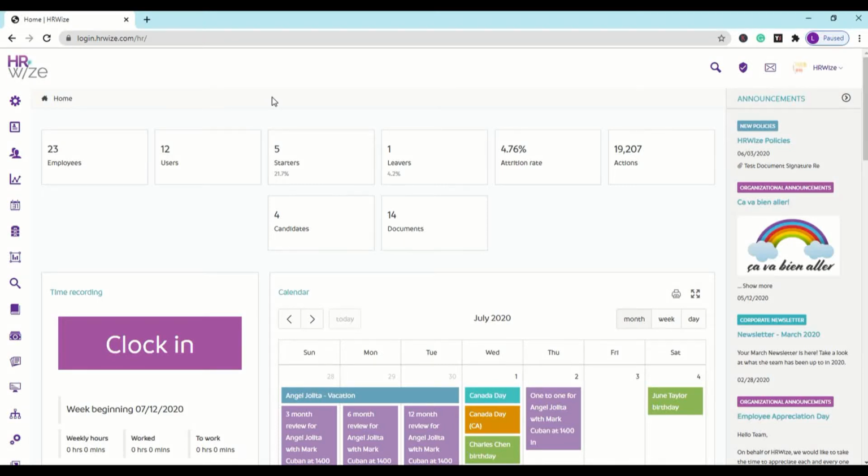HRWize allows you to set and record development KPI goals for your employees. In this session, we'll look at linked goals, and in a different session, we'll look at individual goals. Before we add a goal to an employee, we'll look at how to create a goal in the goal library.